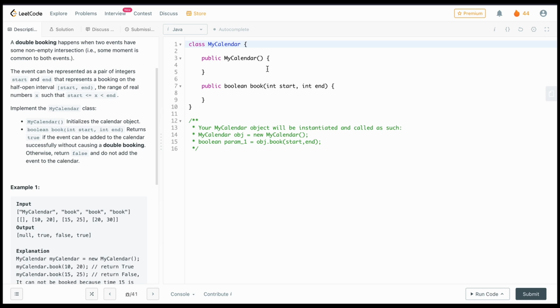We have to implement a My Calendar class in which we'll implement a book method. If we have added some event at the given time in the book method, and there is not already an event present at that time, then we will add that event in our calendar, or else we will return false and reject that event. So how are we going to do it?